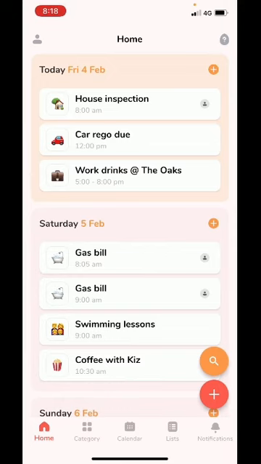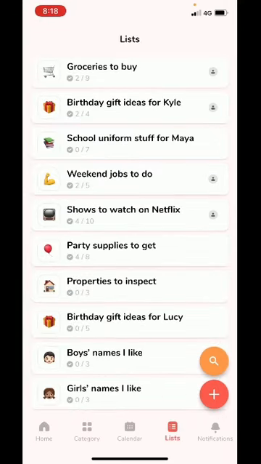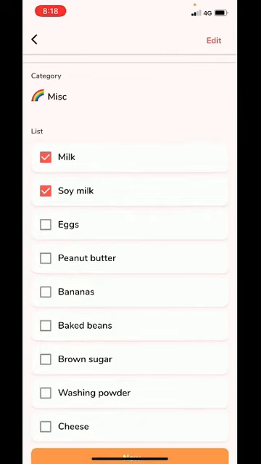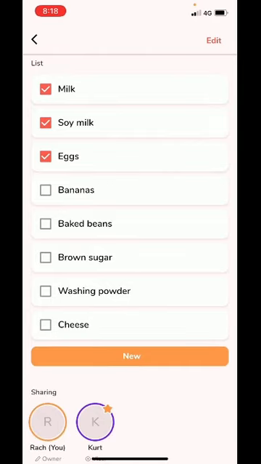The other screen that we haven't gone into yet is the list. So if you tap on the list screen, this is where I've got all of my lists. So like my groceries, gift ideas, things that I need to do on the weekend. For your lists, you can tap them off as you get things, and you can swipe left on any of the items to delete them off your list.